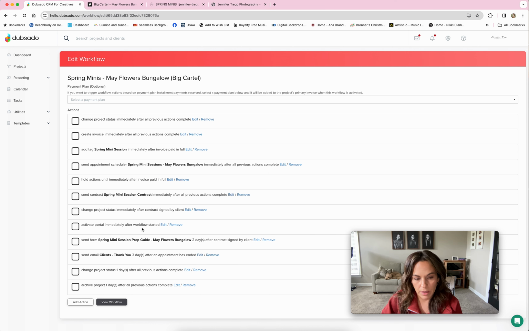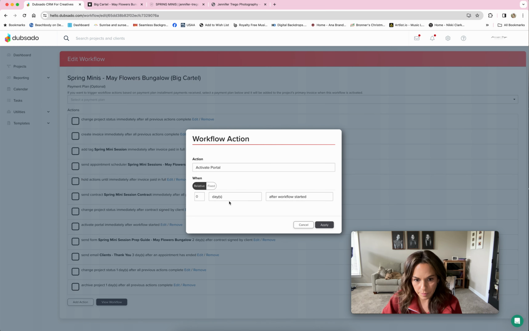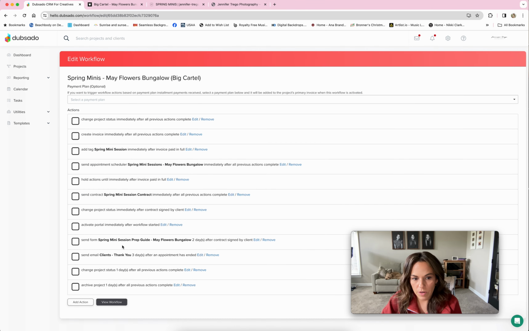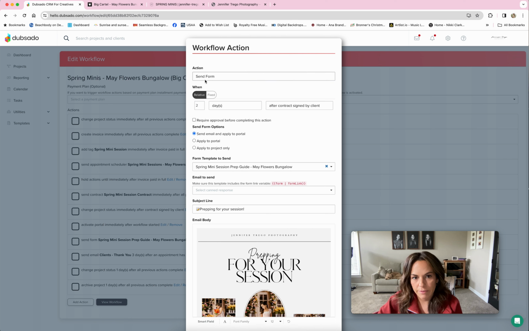Activate portal immediately after workflow started. There's that one. Send form. This is my prep guide, 2 days after contract is signed. So I have send form 2 days after contract signed by client. Send email and apply to portal. So here is the prep guide, and there is my canned response.